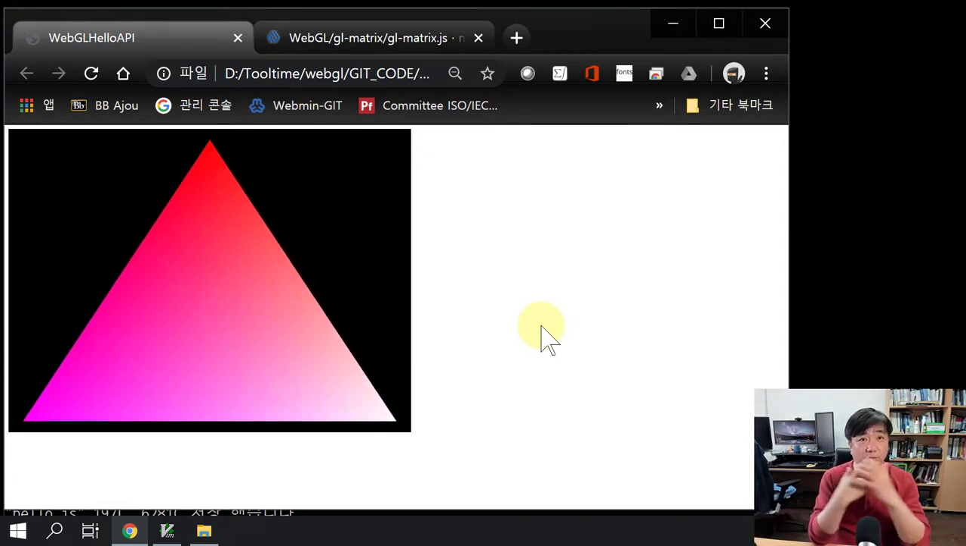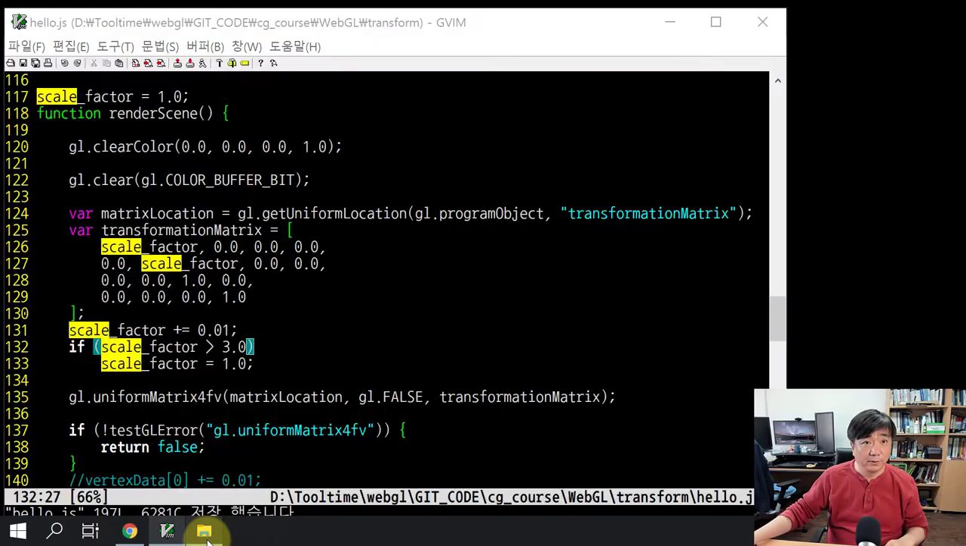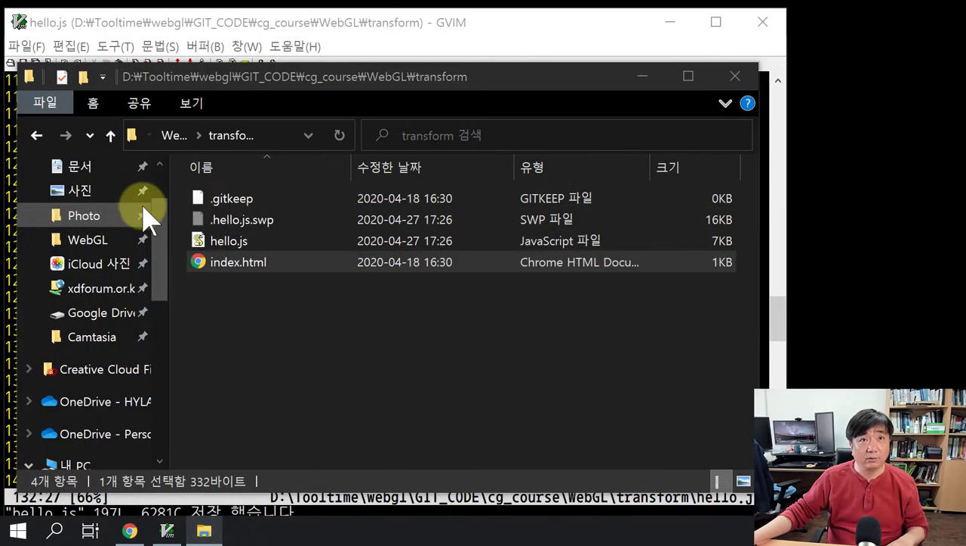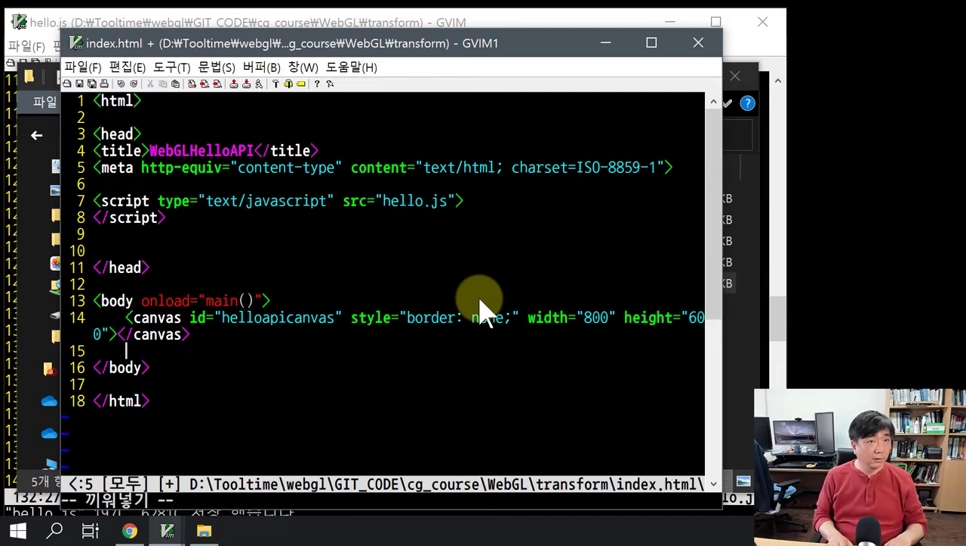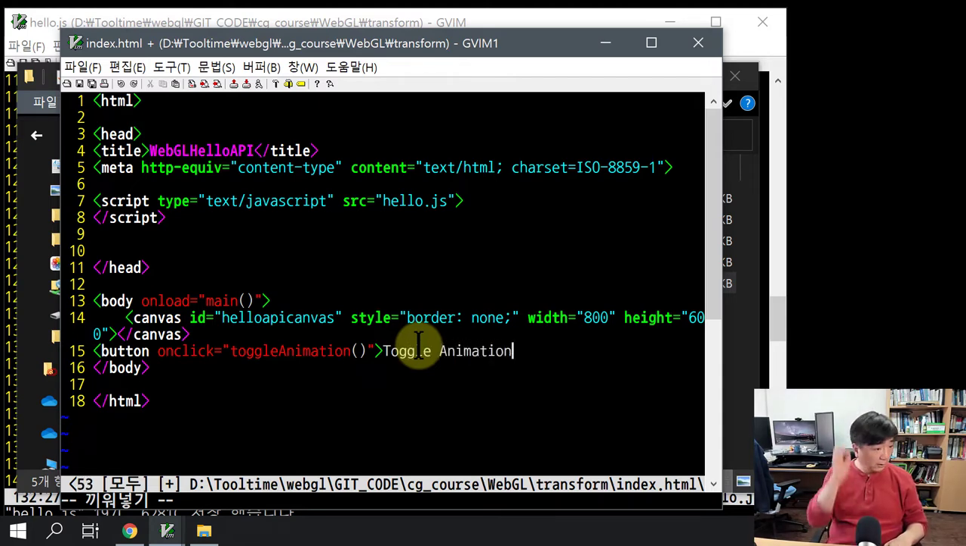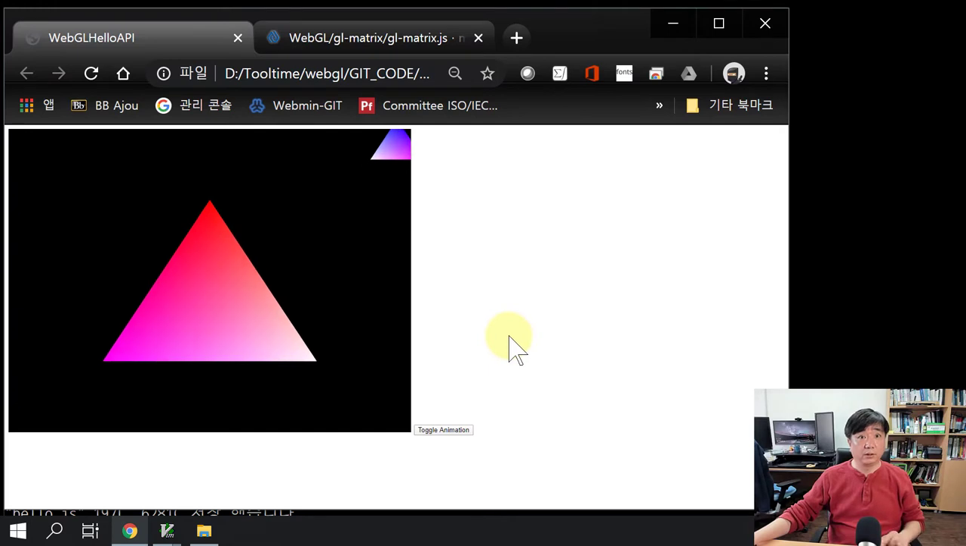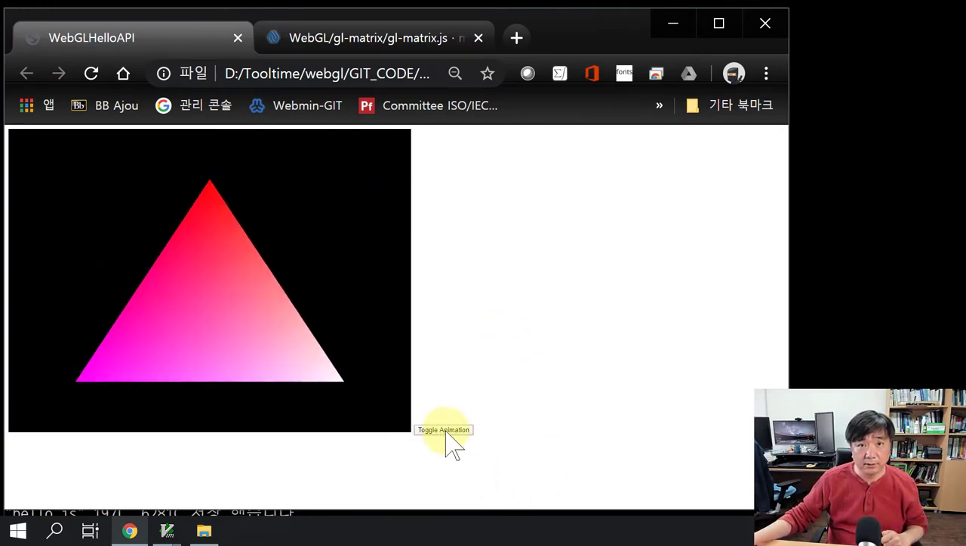I also want to control this moving picture, so in the HTML file I will edit with Vim editor, then I will add one button to the canvas. I will add a button, for example, with onclick toggleAnimation function, and then remove a space, toggleAnimation. Then end button. Okay, I will save this file, and then I will test it, reload it. Oh yeah, the toggle animation button appears in here.